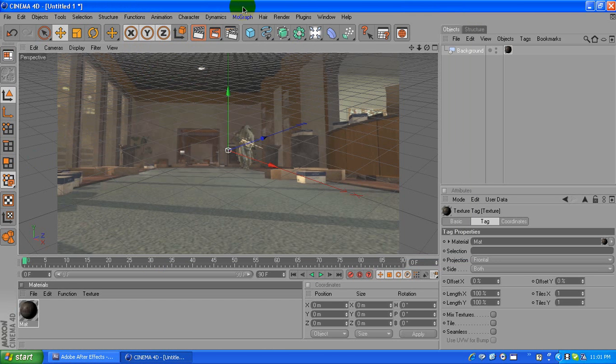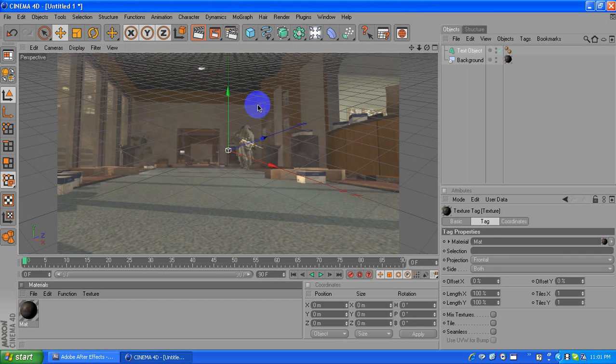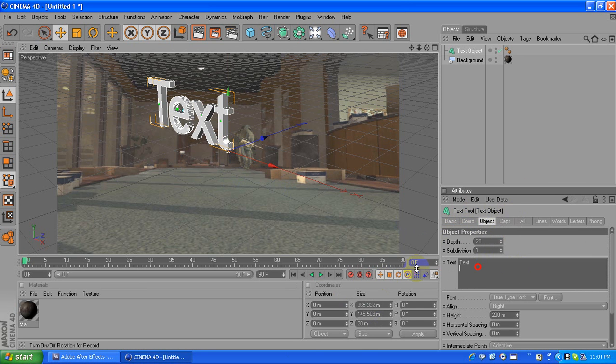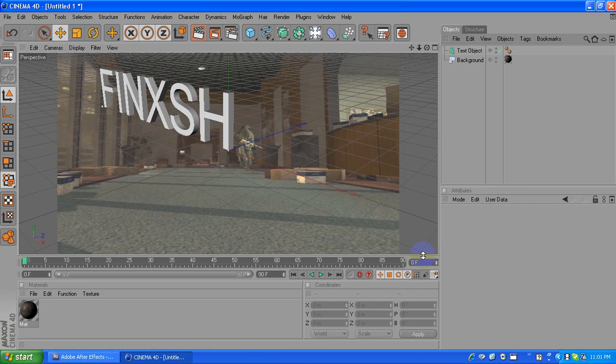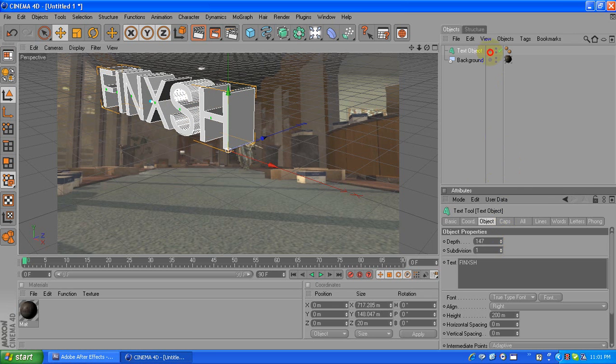We're going to go to the MoGraph tab up here, and then hit text object. And then we got this text object. I'm just gonna do some real quick. I'll just write my name, Finish, in all caps just because that's what I like. And then the depth means how thick the 3D is. So the higher you go, the thicker it is. I don't want it too thick, I'll just leave it at that.